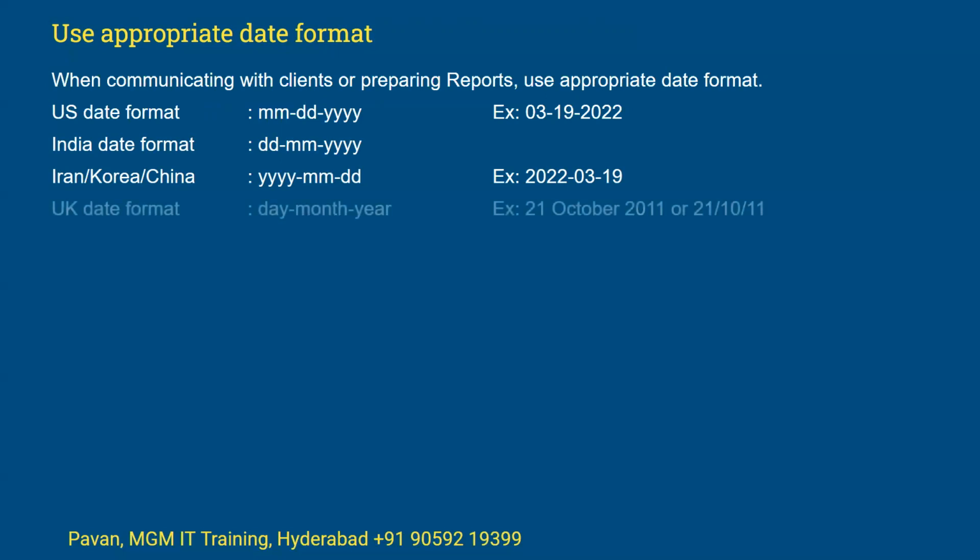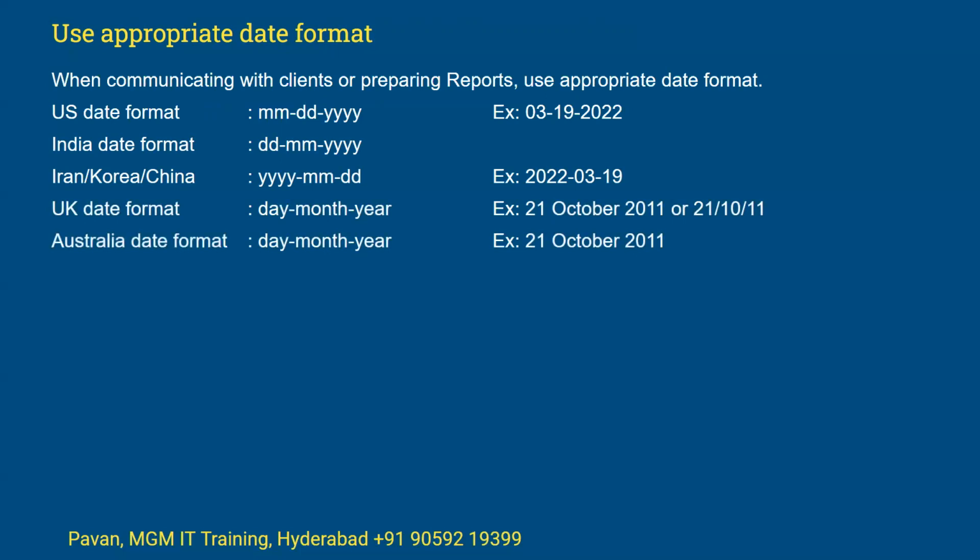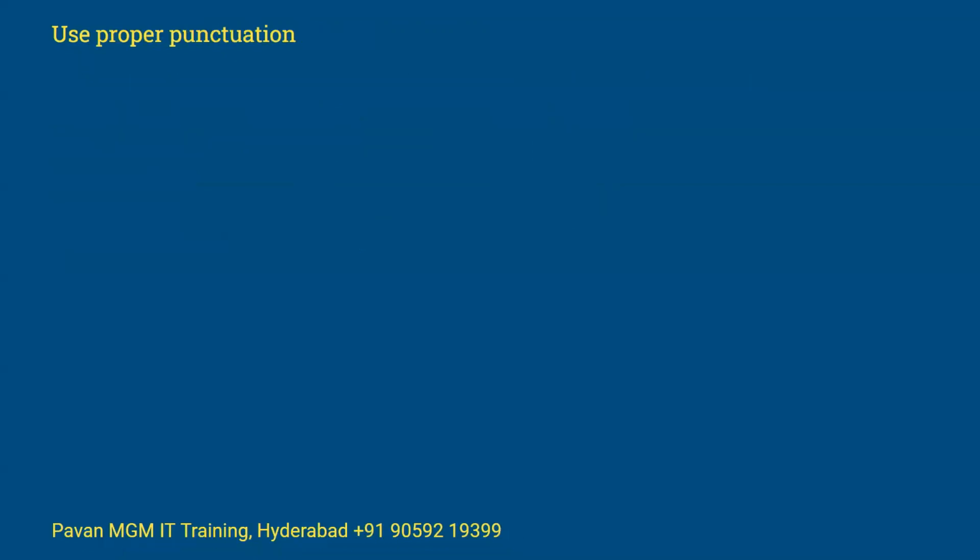I gave some examples here, and I have listed the UK date format and the Australian date format, and which date format we have to use when we are communicating with the clients or preparing reports. And next, use proper punctuation.